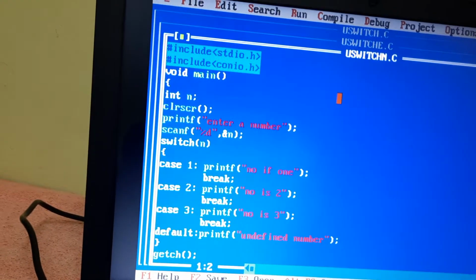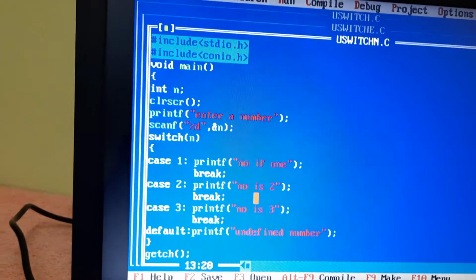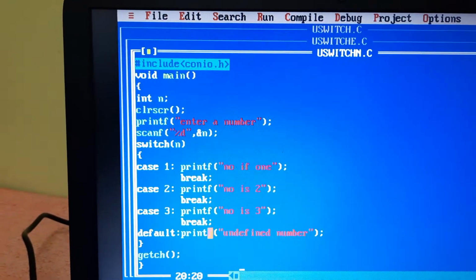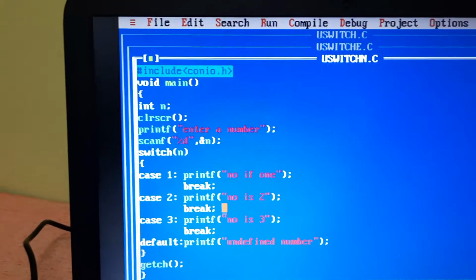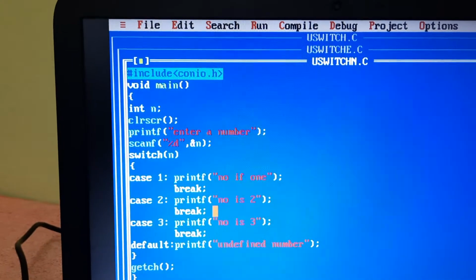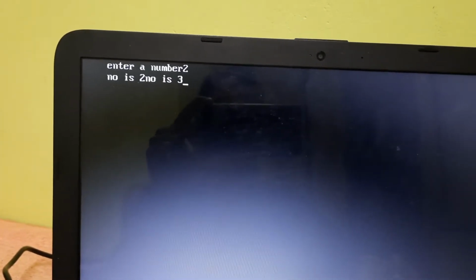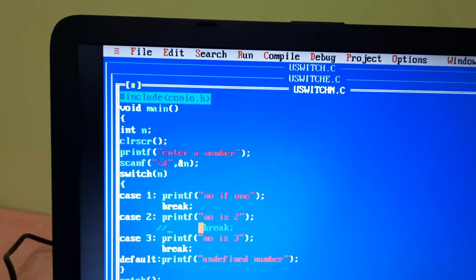Okay, suppose I remove the break statement from case 2, leaving a single command. What happens? Enter a number. I gave 2. It prints number is 2, number is 3. What happens here? I removed the break.